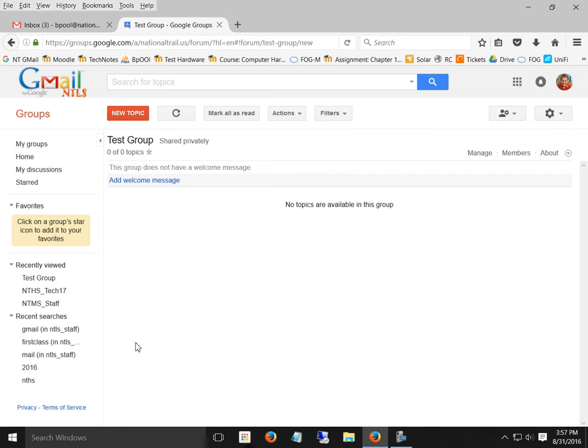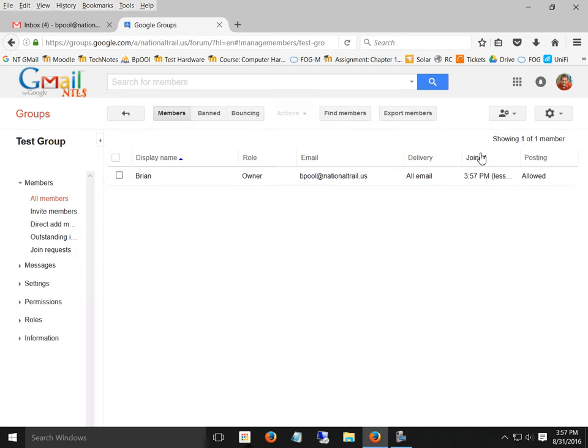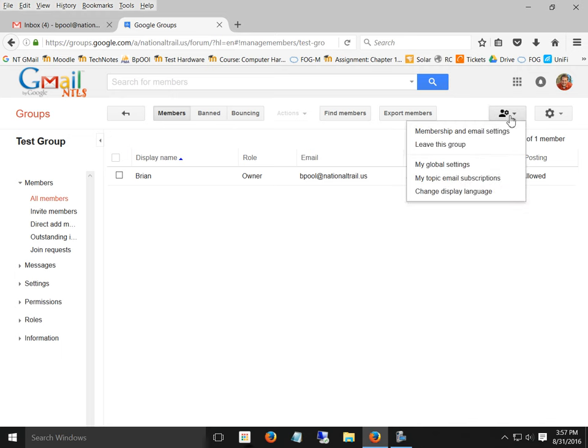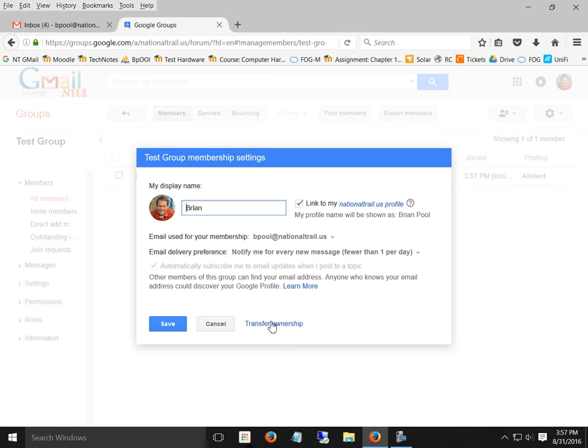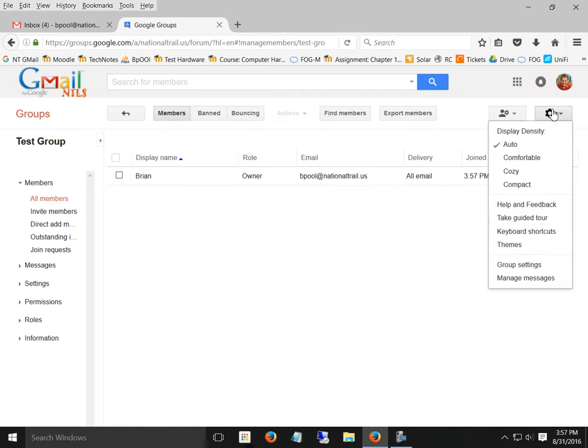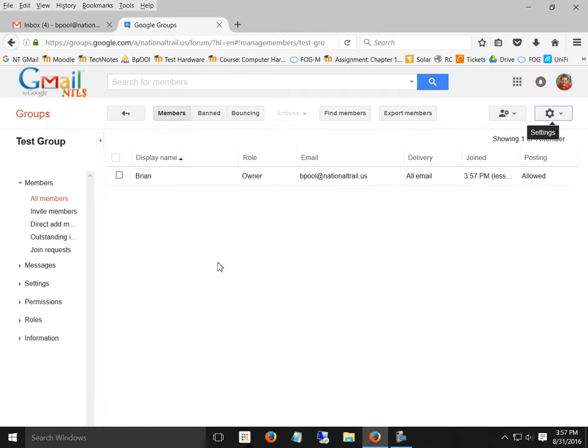Now that I've got my group set up, I can manage the group, and I want to hit the manage button. And when I hit manage, now I can see who's in it, who's banned, who's bouncing. Nobody's in it obviously at this point, but it's also how I can go ahead and add members to my group. So to add members, I'm already in the members one. I want to go ahead and invite or direct add members. I can see it over here on the left hand side.